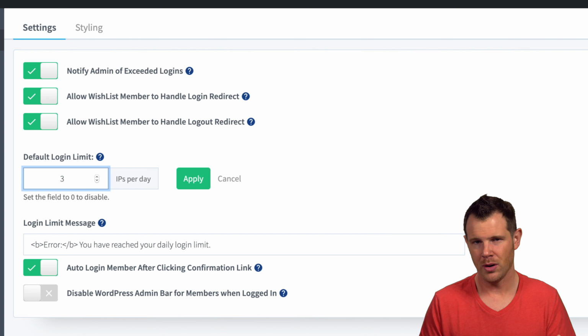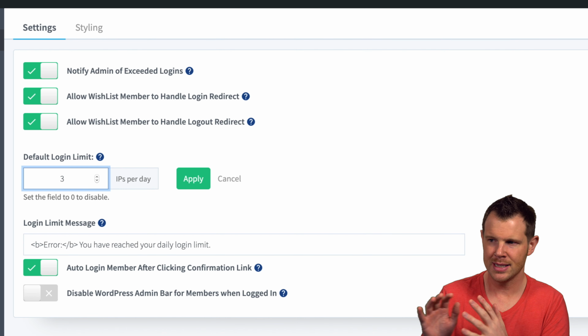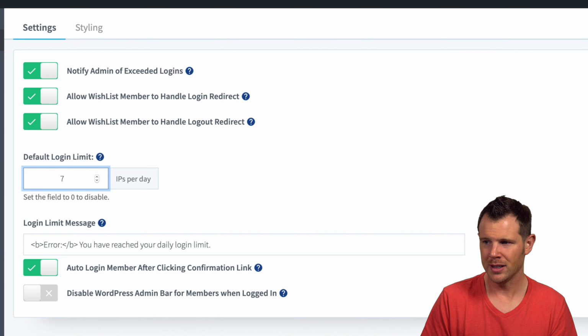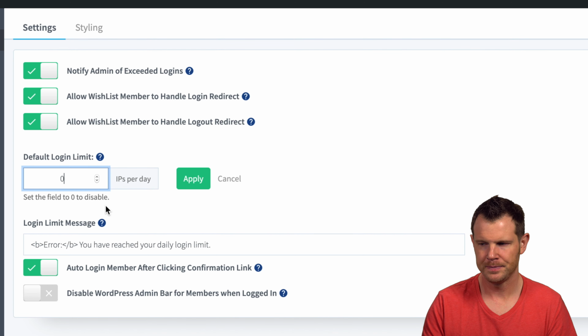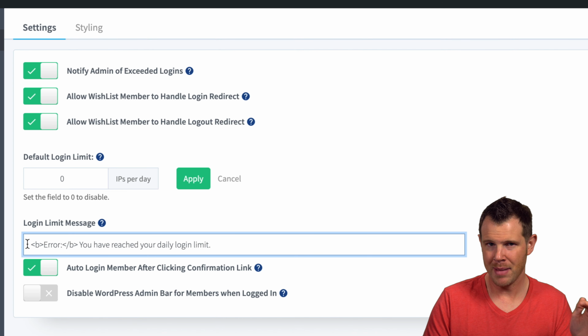So you have someone's home, their work, and maybe their mobile phone. They're all going to have different IP addresses. They'll be able to log in. If you're really concerned that that's not enough, you could of course bump it up. 7 was the default setting, and you can turn this off completely if you don't care. You can just set it to 0, and it says that disables the function. Of course, by default, you will get a notification if someone exceeds their logins, and you can also set the message that they receive when they do get that error message.